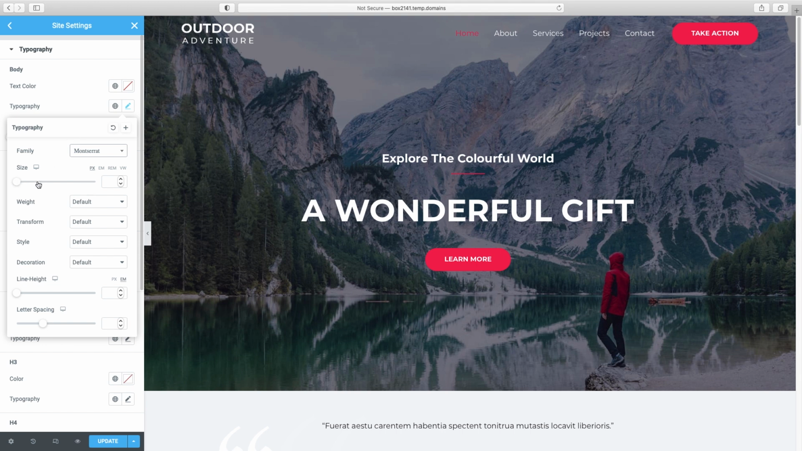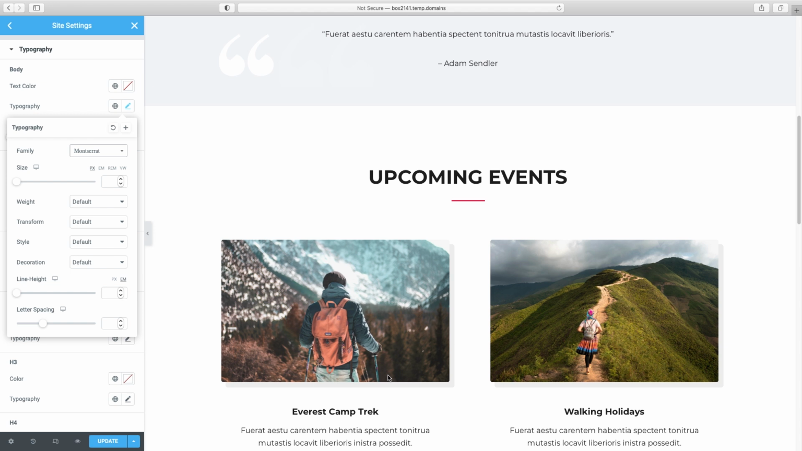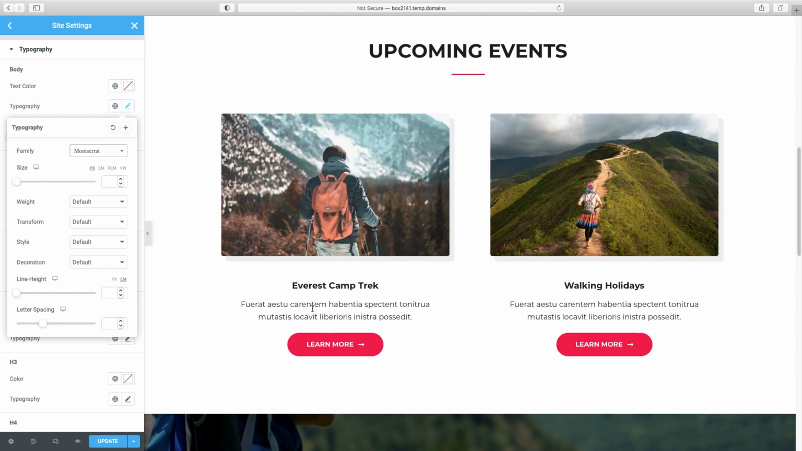You can change the sizing, but I think this actually looks pretty good right here. You can change the weight. So, if you wanted all your body copy fonts to be bold, I don't recommend that, but you could do that. You can change line height, which is basically the space between the lines here. But I actually think this looks pretty good, so I'm going to leave it.